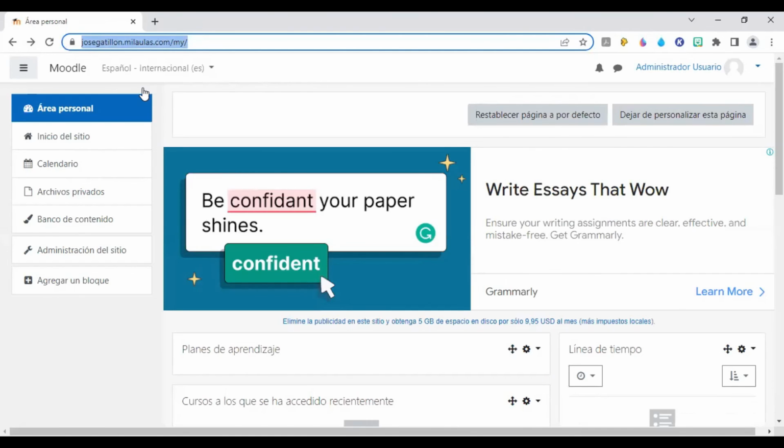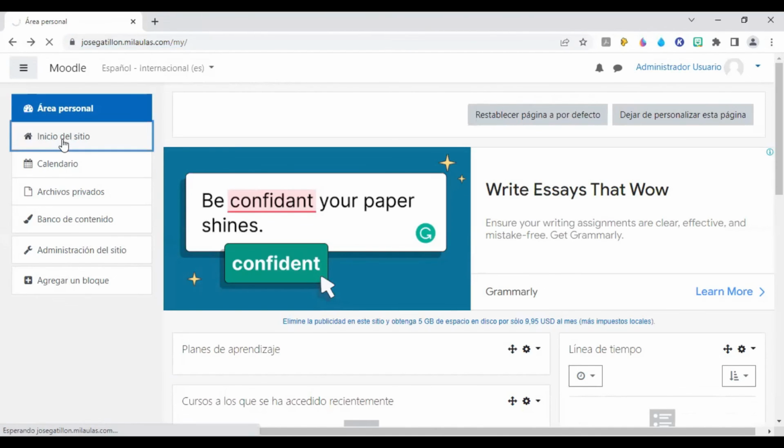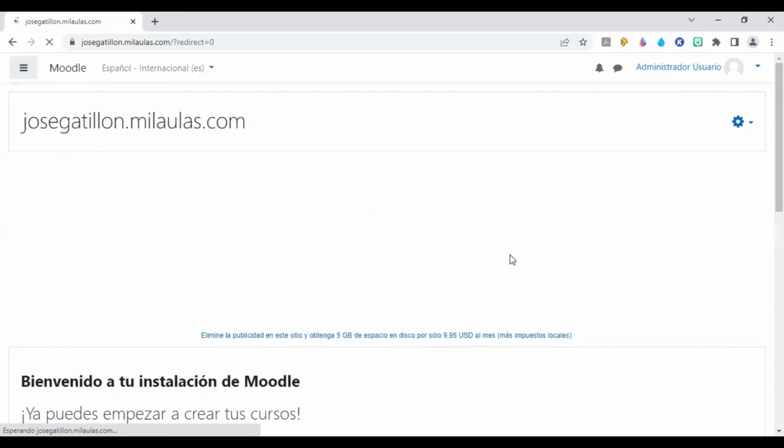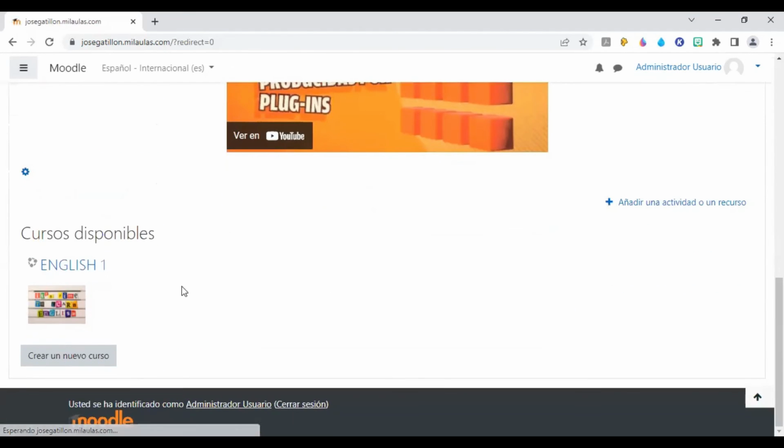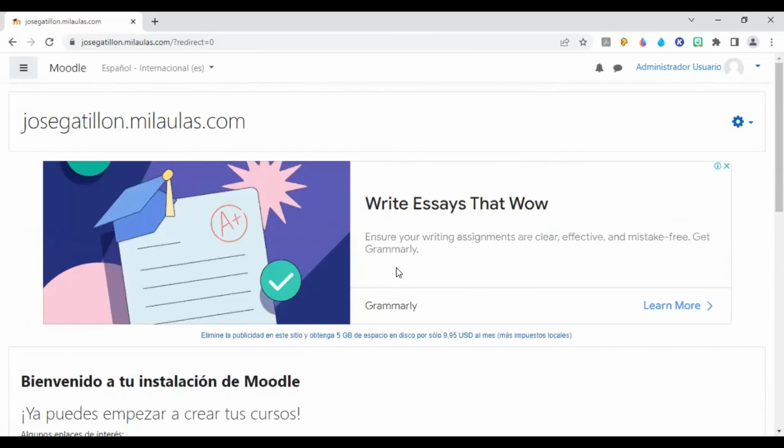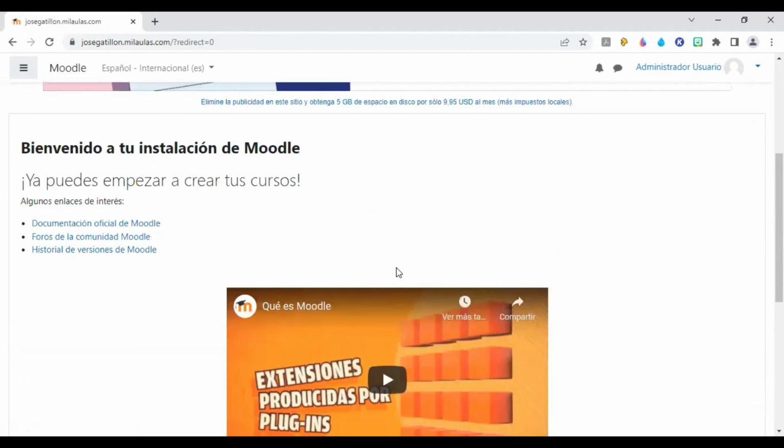¿Cómo creo cursos acá? Miren, este es el área personal, inicio del sitio, calendario, archivos privados, banco de contenido, administración del sitio. Aquí vamos a ir a inicio del sitio, acuérdense, inicio del sitio. Como yo ya he creado un curso acá, aparece, y debajo dice crear un nuevo curso. Ahora, cuando ustedes entren por primera vez, de repente no les sale nada, así como el Google, ¿no? Profesor, pero a mí no me sale nada. ¿Dónde está? No hay.